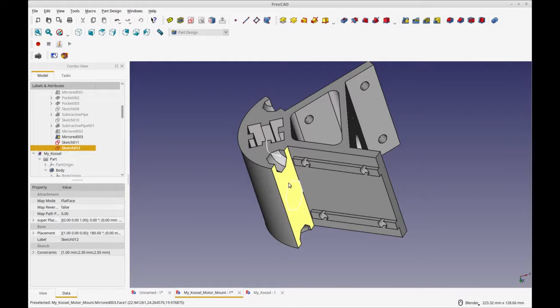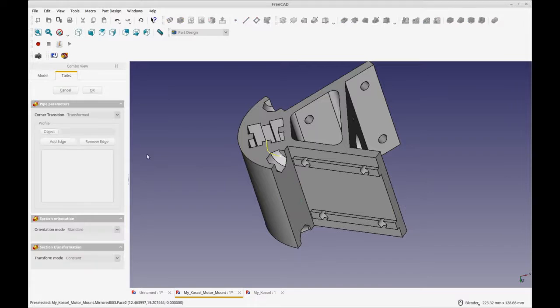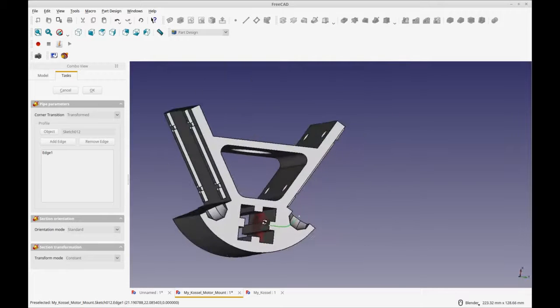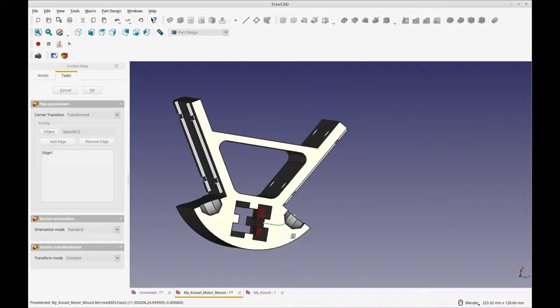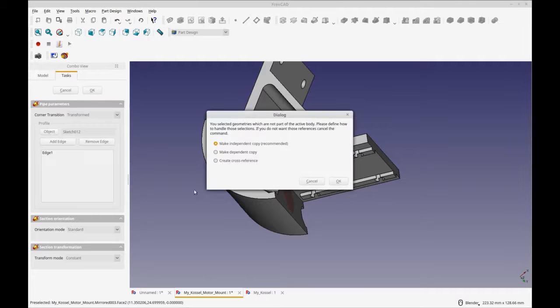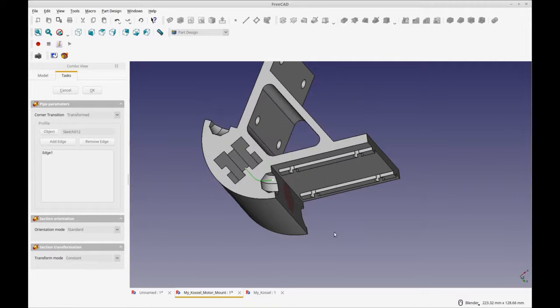So we're going to be sweeping this sketch along the other sketch's path. It's going to be a subtractive sweep, and we need to add this as an edge. And so it's added successfully. Let's see if it's coming out the other side. And it is. It's coming out the other side nicely. So now when we finish it, we'll need to create a cross-reference, and that's only because in my version, the recommended one crashes my machine. So when that stops doing that, I'll follow the recommendation.